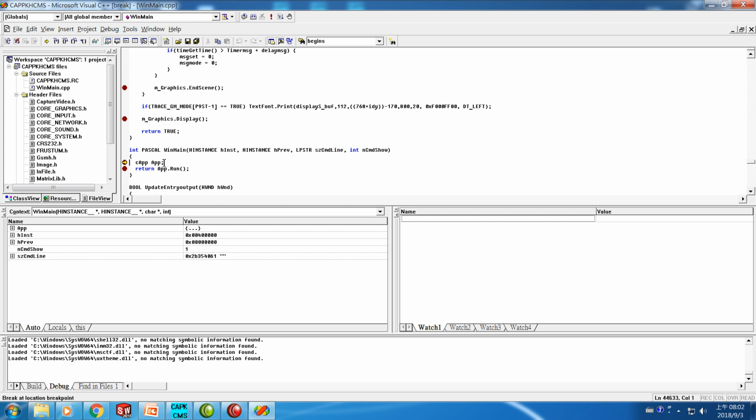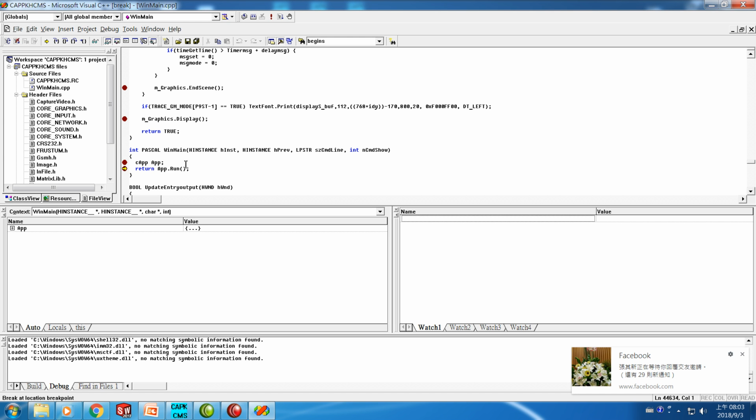In CAPP APP, there is the window definition. Something like that. Then we press F5 to continue. The program will go wrong.